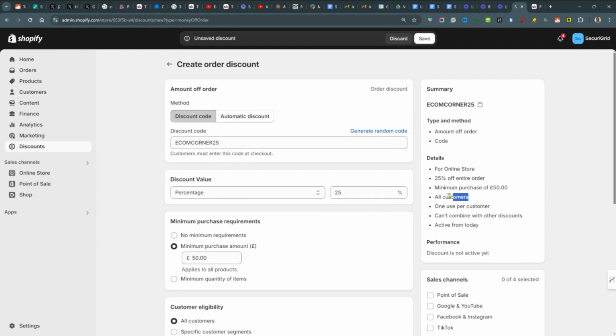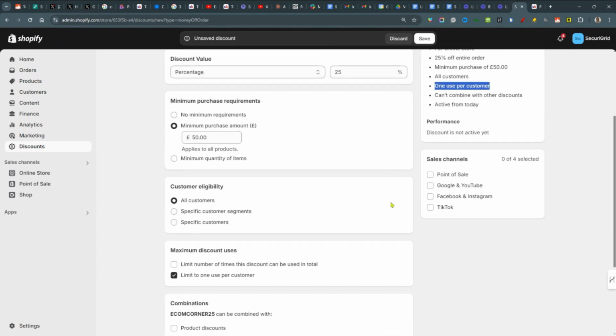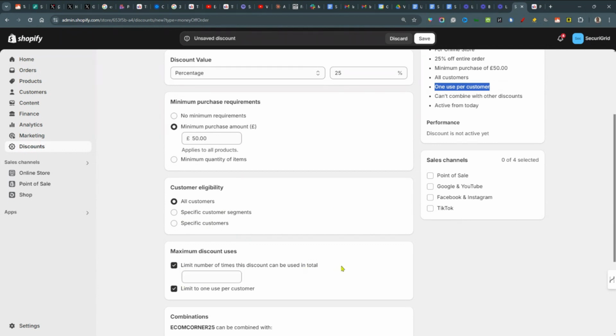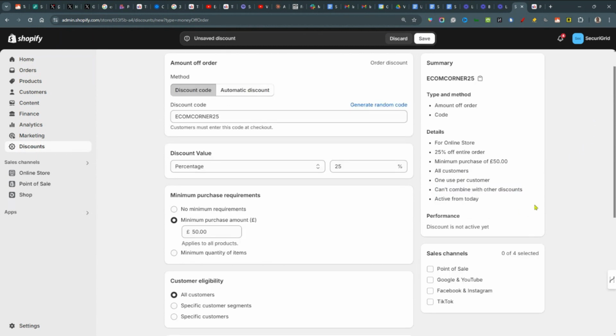For all customers here, any customer that goes through to the cart will actually be able to use this discount. We can use it with just 1 use per customer. If you wanted to change that, you'd change it here to limit the number of times a discount can be used. Again, we're not going to choose that option. We're going to leave the limit to 1 use per customer. We're also saying as well that this can't be combined with other discounts. So it can only be used on its own. If you've got other different offers going on, you cannot use this code.